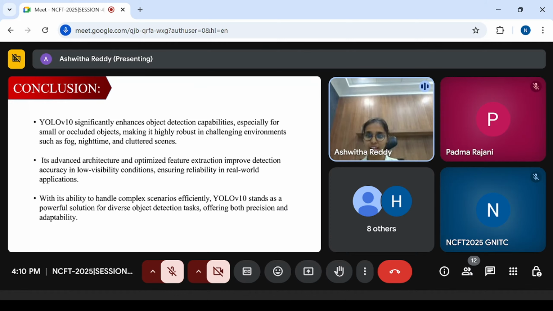To conclude, our enhanced YOLO version model provides a reliable solution for object detection in adverse weather conditions. It combines accuracy, speed, and lightweight architecture, making it ideal for real-time applications. So it basically uses YOLO version 8 as a base, and it provides efficient object detection. Yeah, this is our project.